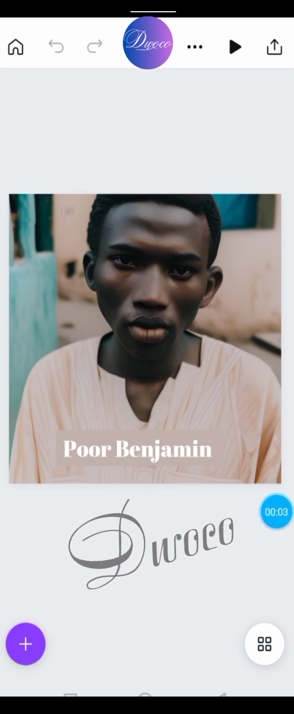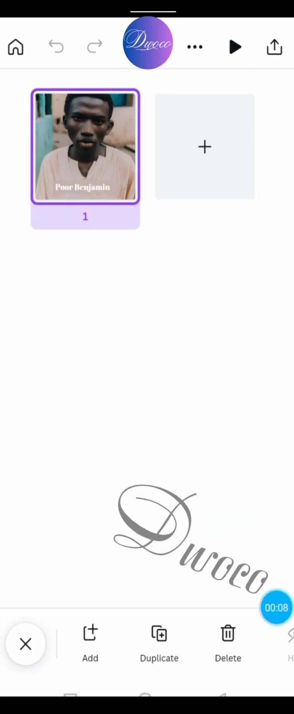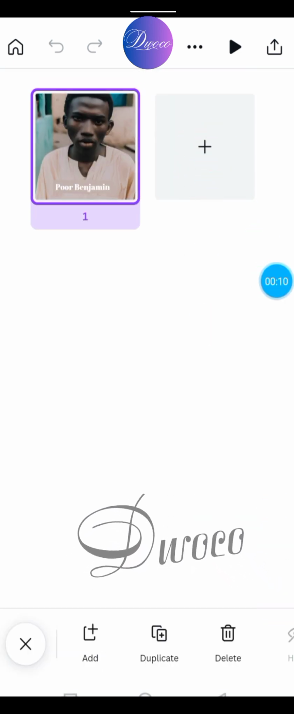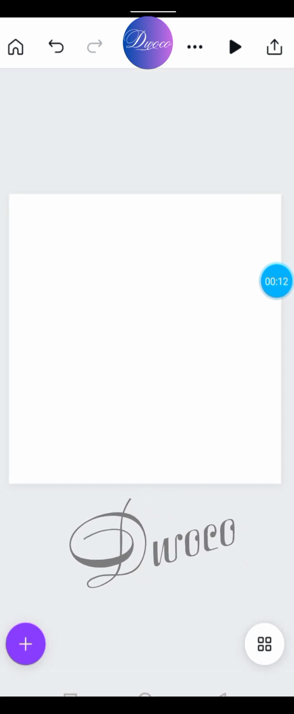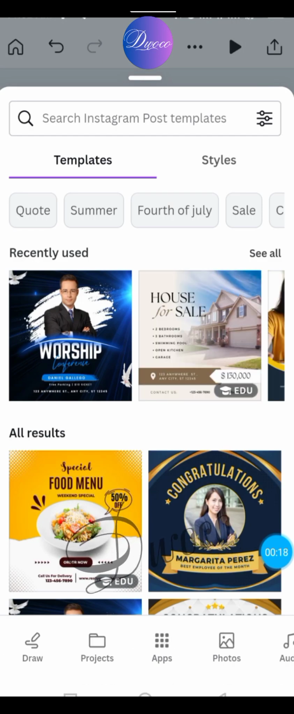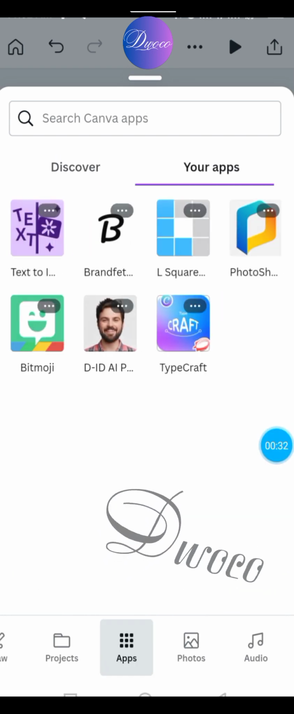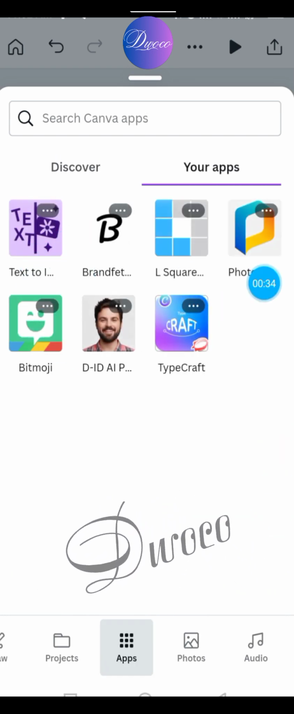So click on this, and then this will open another page for you. Click that, and then you'll see another page. Click on the plus sign. Click it twice, and this will create another page for us. What we're going to do again is click on the plus sign here, go to your apps section, and then click on text to image.